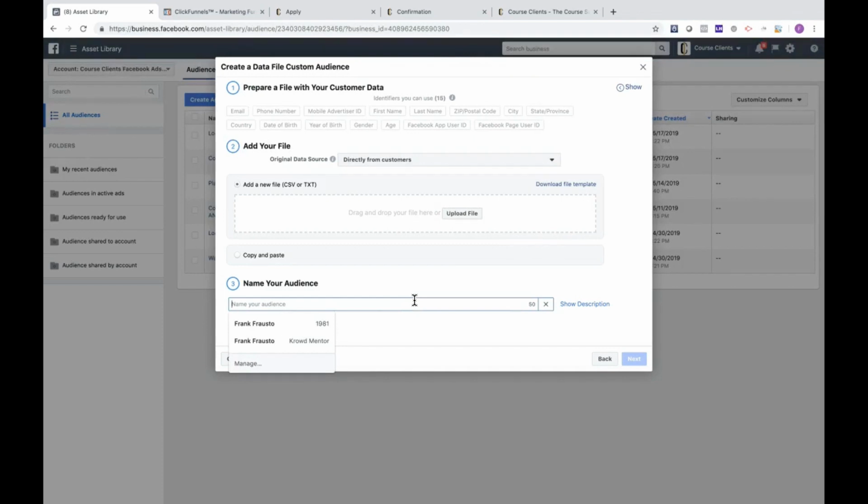In this case, is it cold or warm? It's warm. And then name what it is. Maybe it's a newsletter list, and then save. Or maybe it's warm, existing customers. And then hit save.